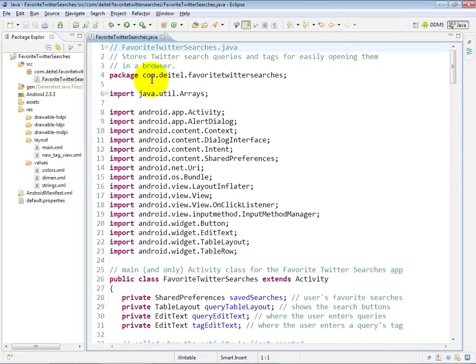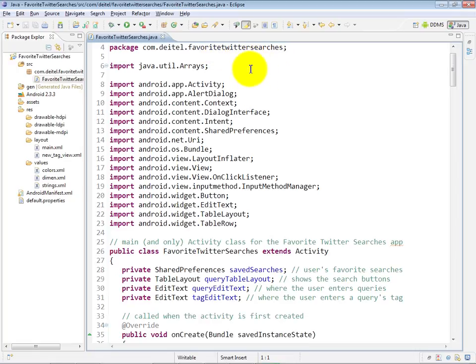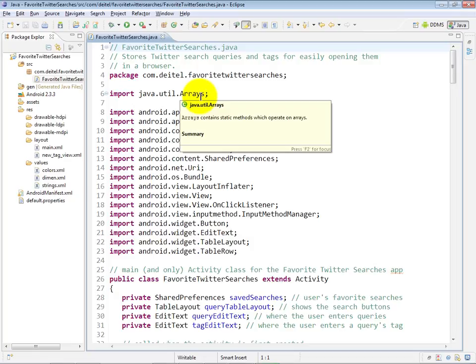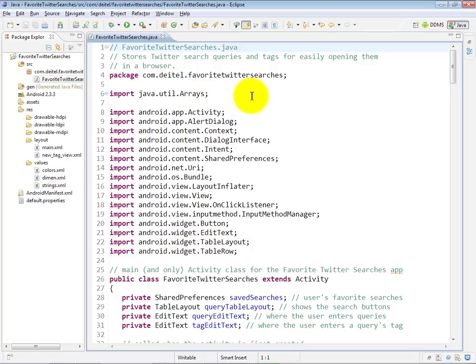Now, as you can see here, we have a package, com.deitel.favoritetwittersearches. This package statement was created for us when we first set up the application and specified the package name for the application. At line 6, we've got an import of java.util.Arrays. We'll be using the Arrays class to sort the contents of our set of buttons for the purpose of displaying them on the screen. And we have a lot of different Android packages that we're importing here, many of which were introduced in prior apps.